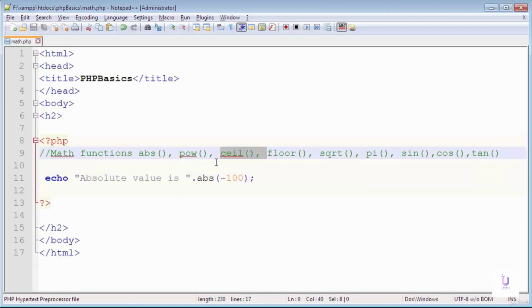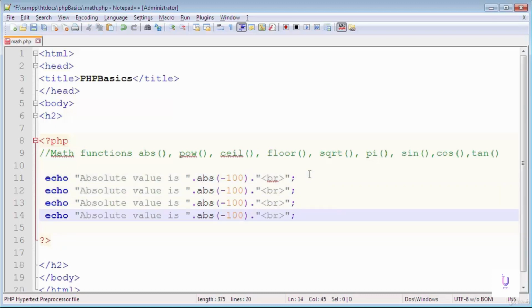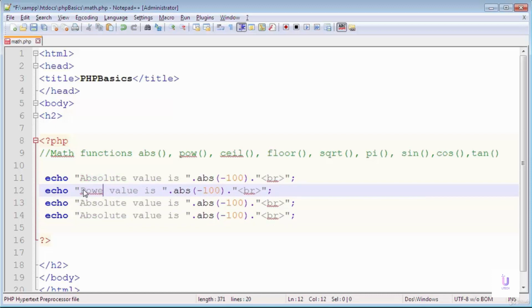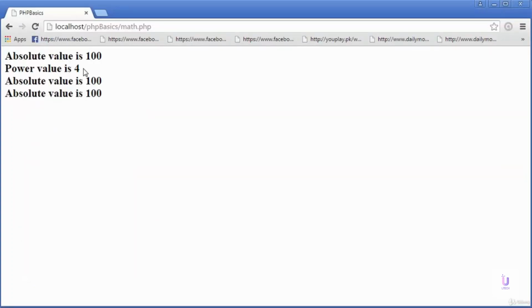Similarly, here are some other functions, so I'm going to write a break. Now I'll copy and paste this statement and write here: power of. This power function takes two arguments. The first is the value and the second is the power of the value, for example 2 raised to power 2, or we can also write 2 raised to power 5, or any value we like. Here I'll use the pow function. Now I'm going to save the file. You will see the result that the power is 4, because 2 raised to power 2 is 4.